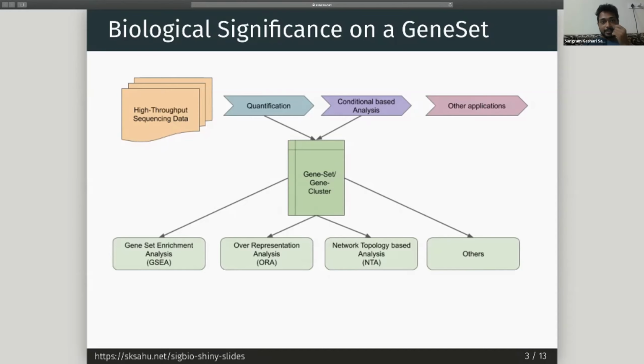Yeah, so basically, after any kind of analysis, like a typical transcriptomic analysis, you get a gene set, a set of differentially expressed genes, up and down regulated genes. This can be further taken into different kinds of enrichment tests like GSEA, ORA, or NTA, right? And they give you meaningful biology going further with that set of genes, correct? So yeah, this is basically what this application is trying to do.